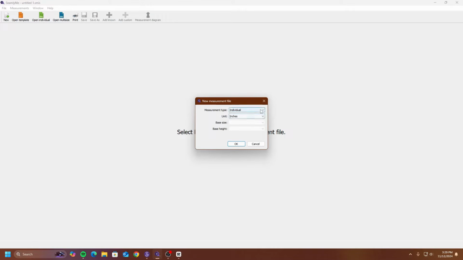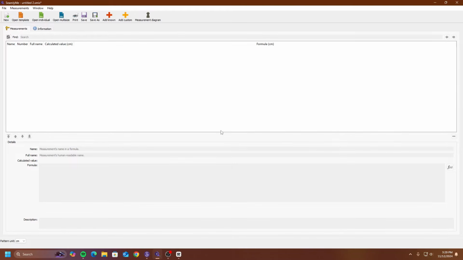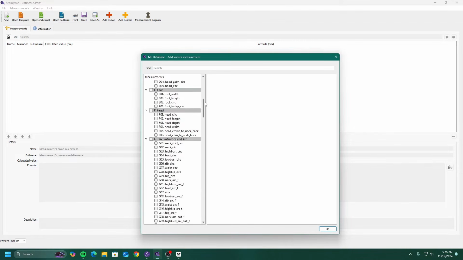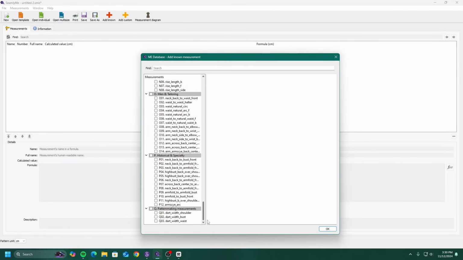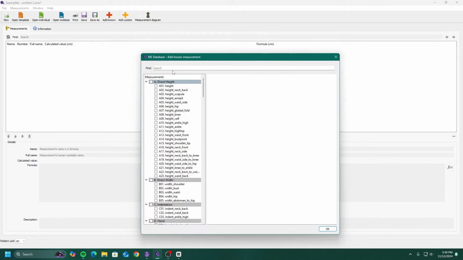You can choose between individual or multi-size measurements, but multi-size measurements could probably take their own video. So for today, we're going to click Individual, and since my draft block is in centimeters, I'm going to make sure my measurement file is in centimeters as well. We'll hit OK. Now this can be a little bit overwhelming because you need to add the measurements into your table. So I can go ahead and click Add Known. And this is the list of all the measurements we could possibly use in Seamly2D.